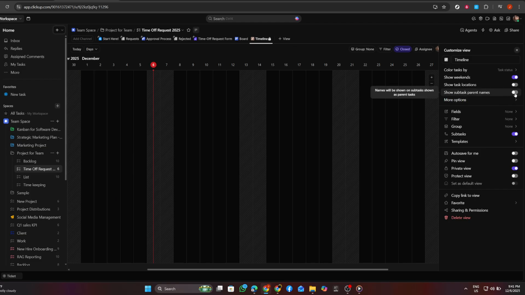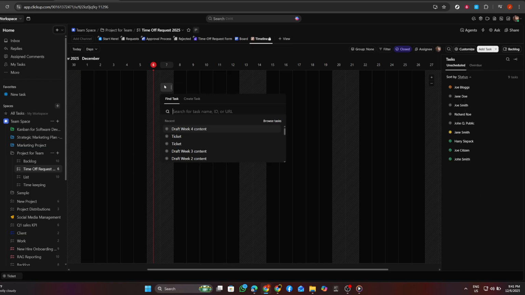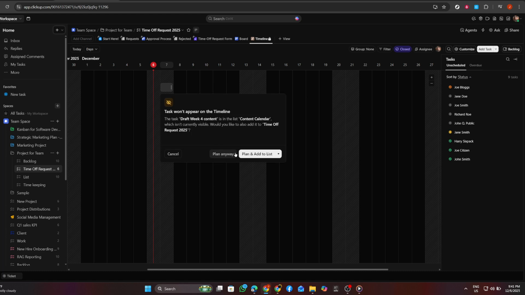Now that the view is set, click directly on the item you want to review on the timeline. For instance, select your Draft Week 4 content task to bring it into focus. If your view offers a highlight or focus control, use it to spotlight that task and make surrounding items less prominent. This makes it easier to spot overlaps and check whether the dates align with your plan.